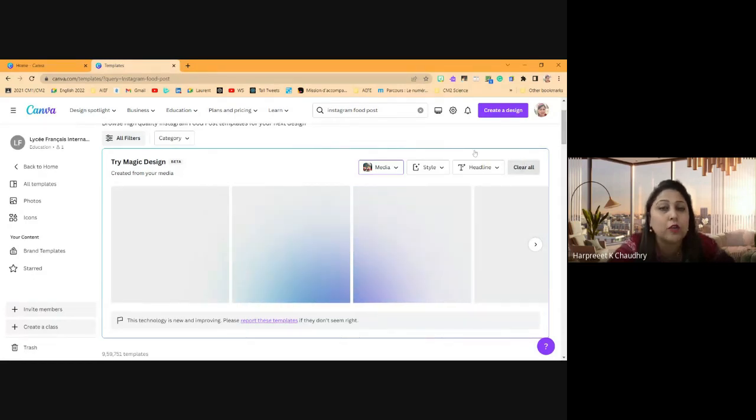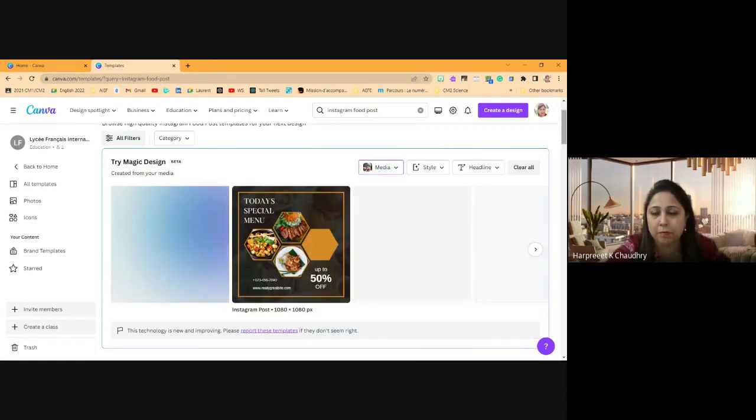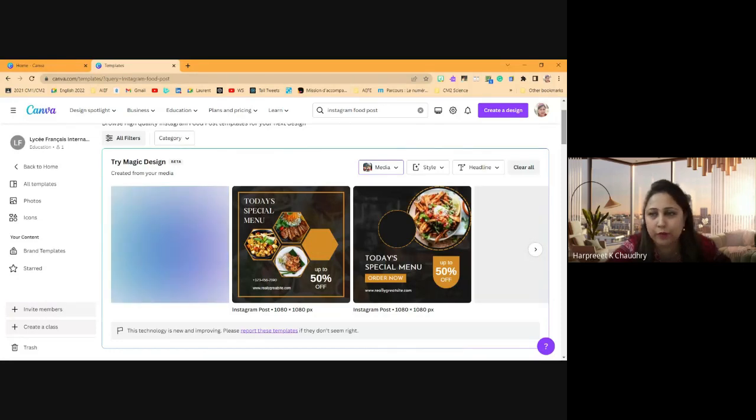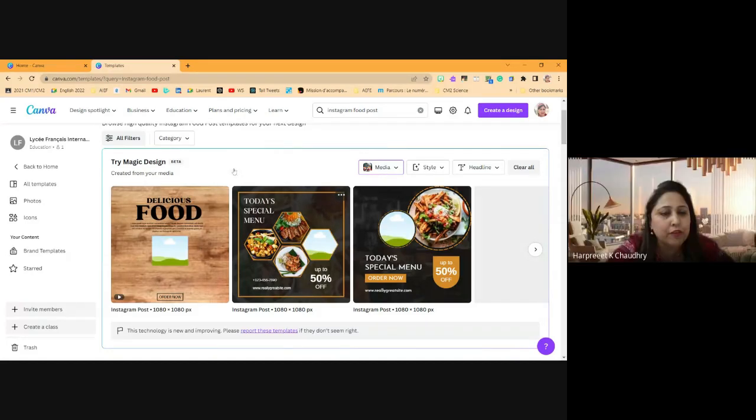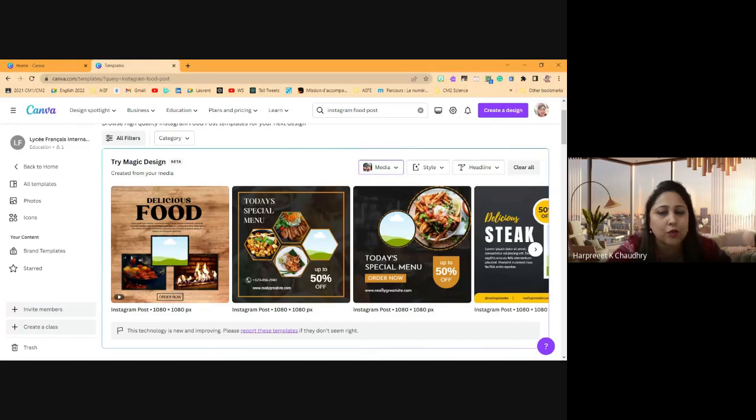And do let me know if I go too fast. Sorry about my internet. It's taking a bit longer than usual. It always acts up when we really need the internet. So apologies for that. So here we've got some templates. It's still loading, so I've got some blank images there.